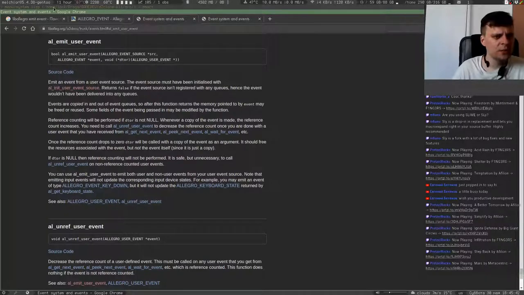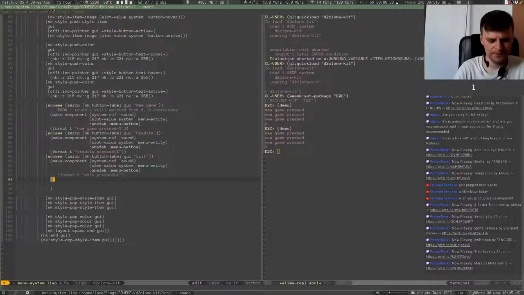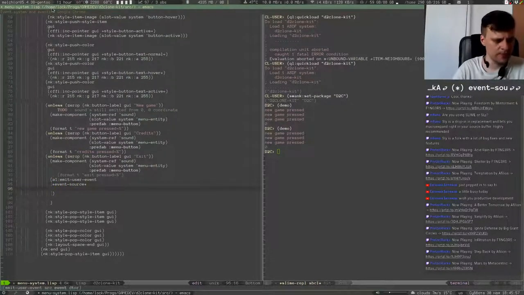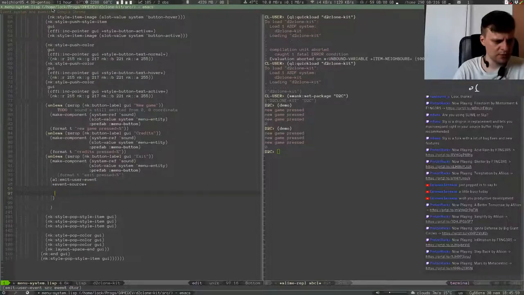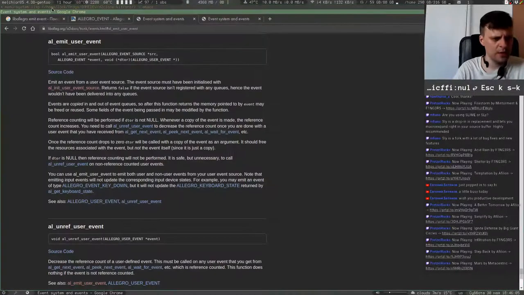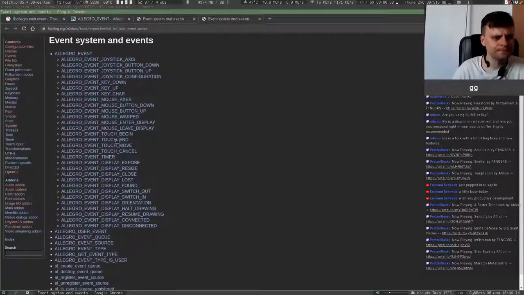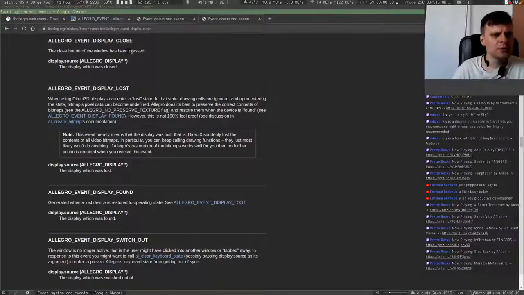Okay, emit user event. So my source is event source with the maps. Yeah, here we go. Then event and destructor. So the destructor will obviously be a null pointer, and the event, the hardest part. So I want to emit display close. Display which should be closed.